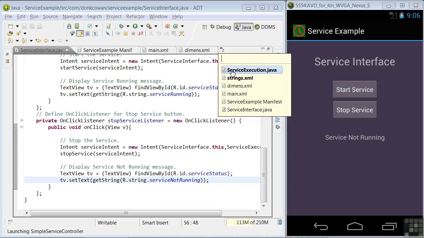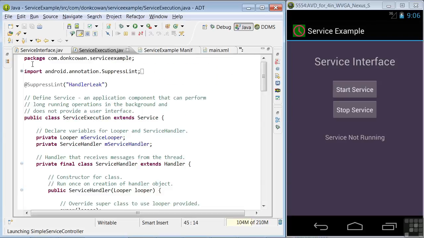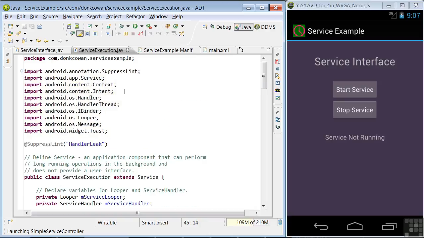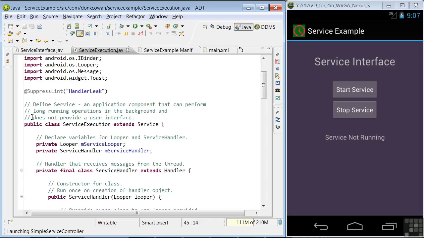Now let's look at the service execution code. In the service execution code, we have our package name, our imports, and in the imports, notice the inclusion of the handler, handler thread, iBinder, looper, message, and these are classes we'll need for our service component. Next is an instruction to the compiler to ignore a handler leak error message.